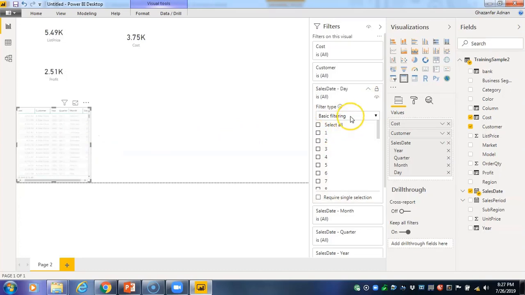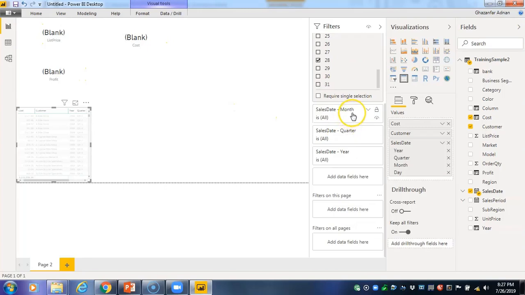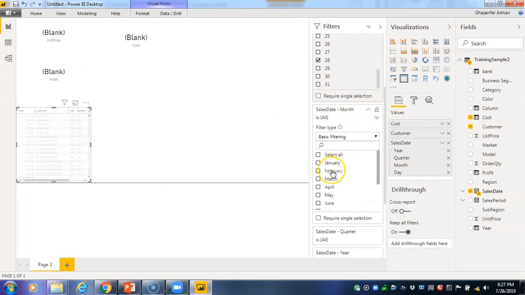What if I want to maybe go to day number 28? So I can do that as well, and as you can see, it filters itself accordingly and filters the other things as well. So what happens is that you can do the same thing for the month. You can choose data for January, you can choose data for February.